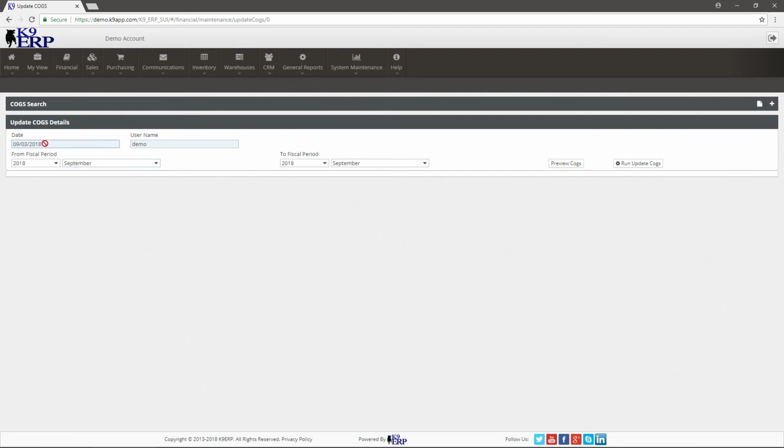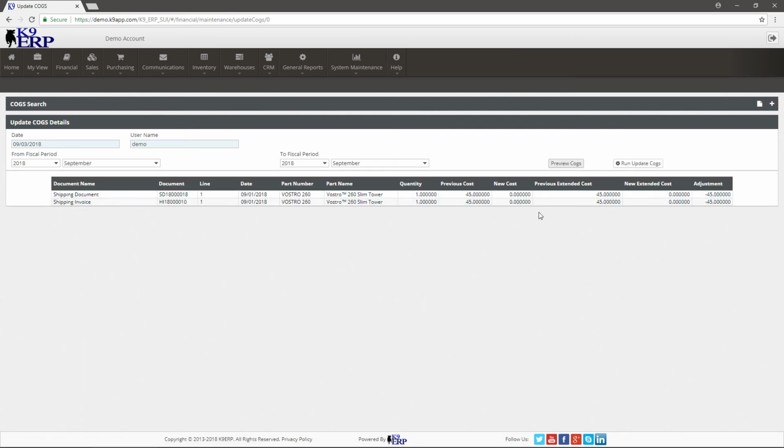First of all, here's of course today's date, and this is read only because it is a cumulative number. You can choose from what fiscal period to run this in. In this case, I can do just one year. Now, you have a couple of options over here. One is to preview the cost of goods sold, and this will tell you the adjustments that it's going to create when you finalize the procedure.